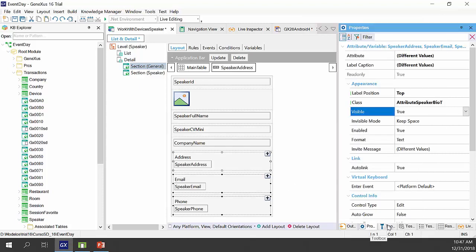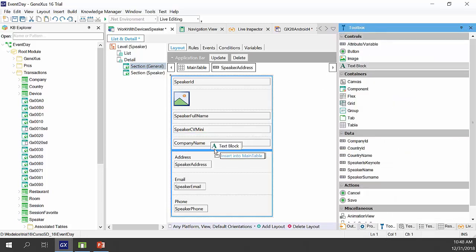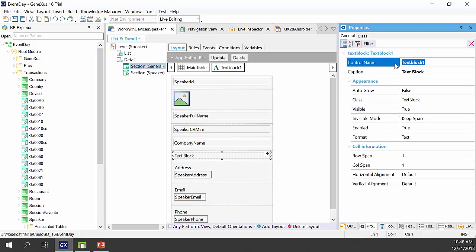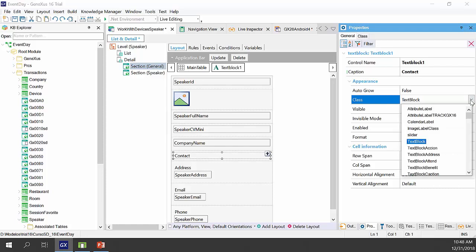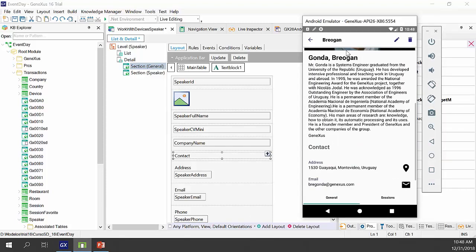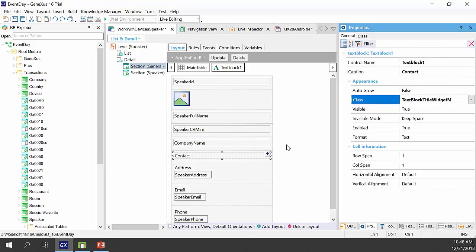Now we'll add a title. So we open the toolbox and add a control of text block type on top of speaker address. In caption, we enter contact. And for the class, text block title widget M. So let's check it out. And it looks great. Now we're going to save the changes because we're satisfied with the design.